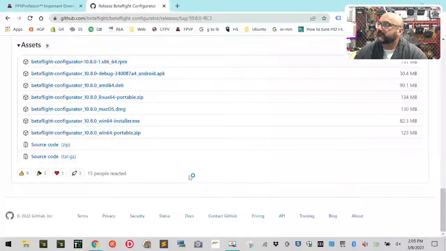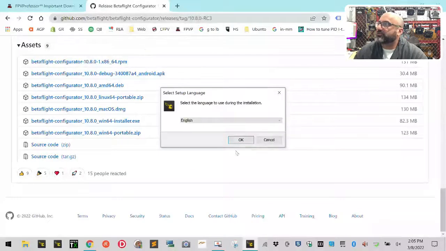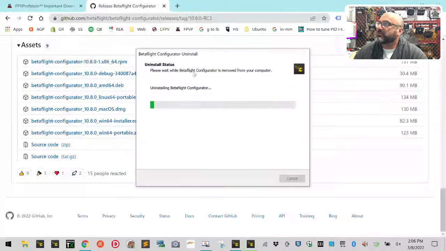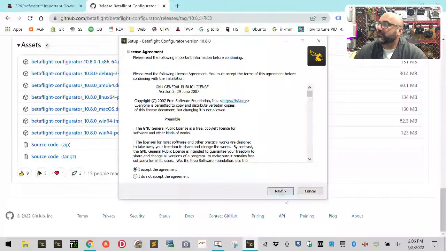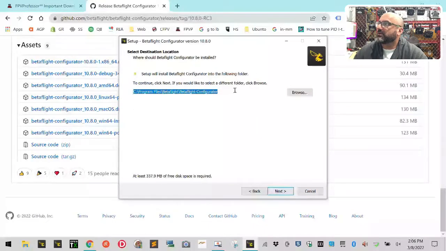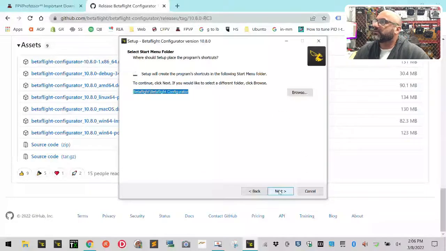Yes. Now, I like to keep previous versions. So what I may do here, it's not going to let me, I guess. So that's fine. So let's go ahead and click accept. Next. And this is where I would normally put it. I'm gonna do this. I'm gonna change the directory name to 10R3. Next.